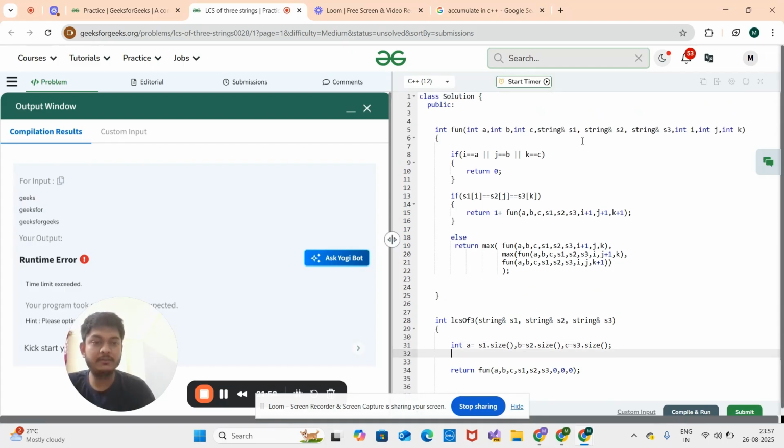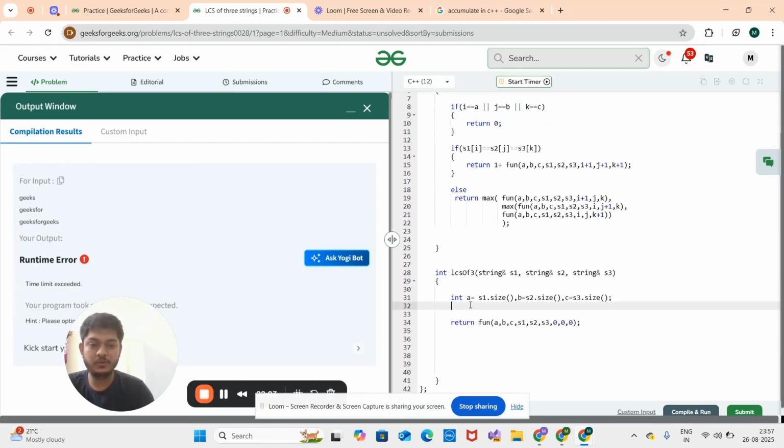In this, we can see that S1, S2, S3 are constant. Only I, J, and K indexes are changing. What is the size of I, J, and K? These are nothing but the sizes of the strings. So we have to take the 3D DP. In this we have to take a vector, vector, vector int. Okay, DP.